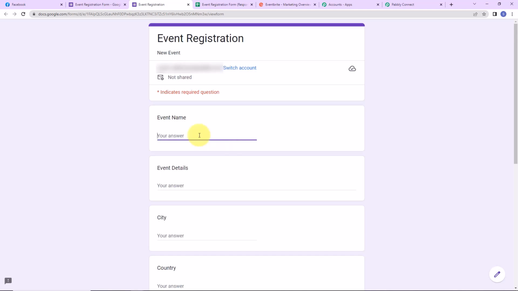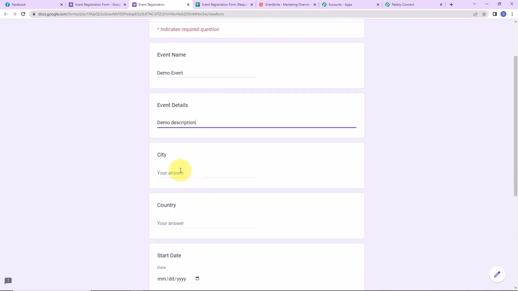Let's say the name of the event is demo event. Then the details. So I'm just going to write demo description. Then here we have the city. Let's say it is random city. Then we have the country. So I'm going to write random country.